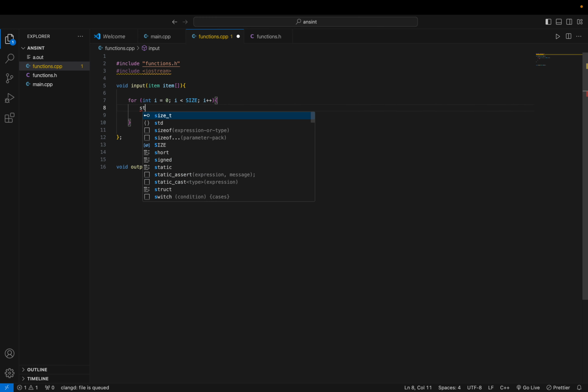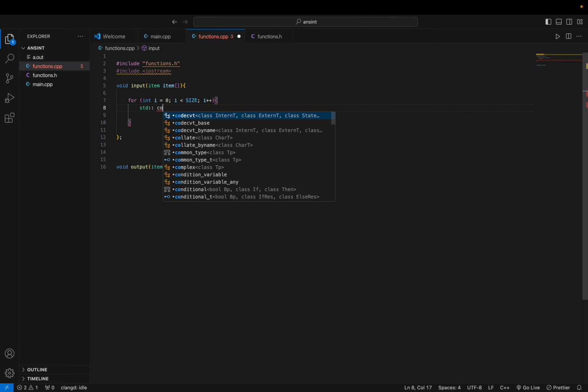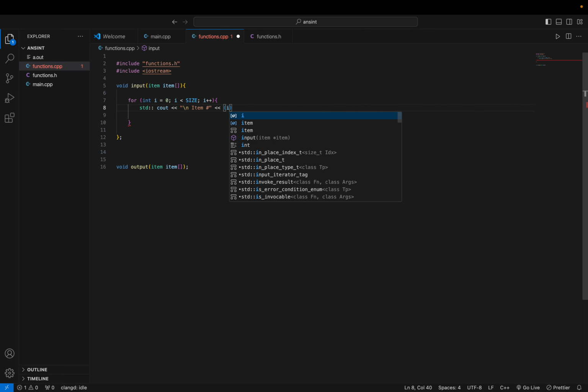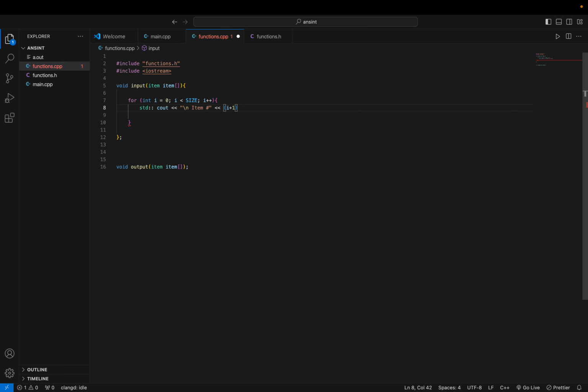To do that, say std::cout, underline item number. Then I'm gonna print the index plus 1 in brackets. Then I'm gonna add another new line right there. Close the statement.